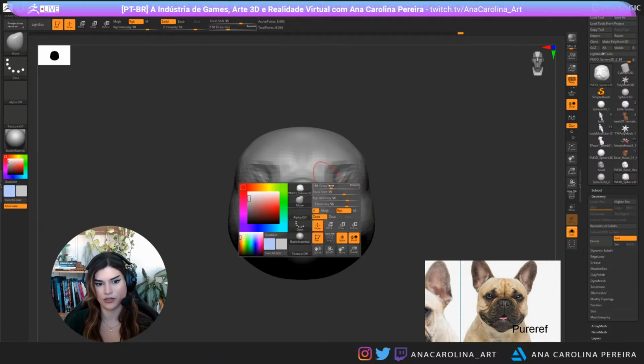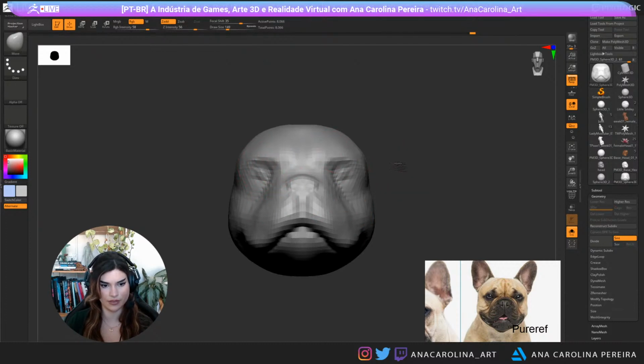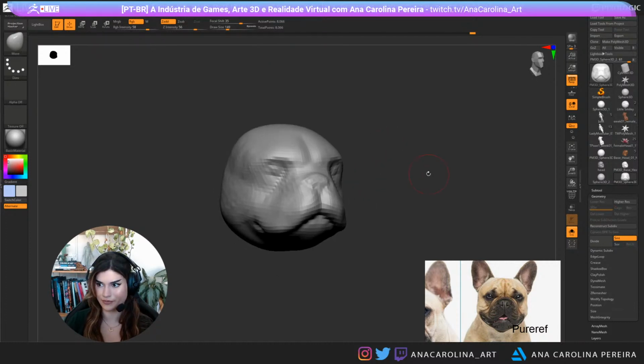Still kind of trying to get the forms in, the proportions a little bit. Should probably put some ears in sooner rather than later, right?